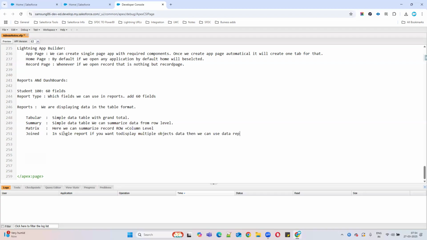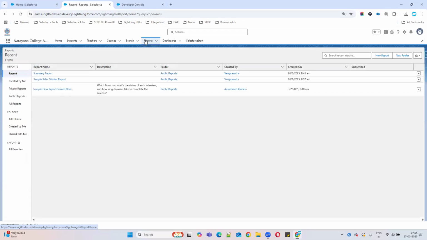Even though there is no connection from one object to another object, if you want to display multiple objects' data in one report, then we can go for a joined report. So for example, we'll go to the report tab. This is not that useful normally, but it is from an interview perspective. Someone will ask, right? Click on new report.